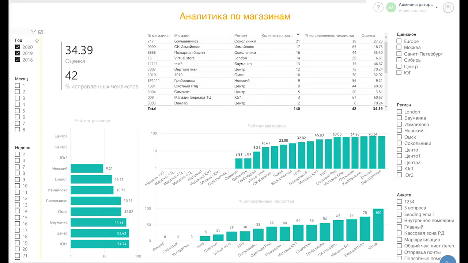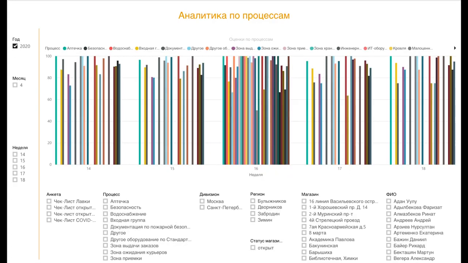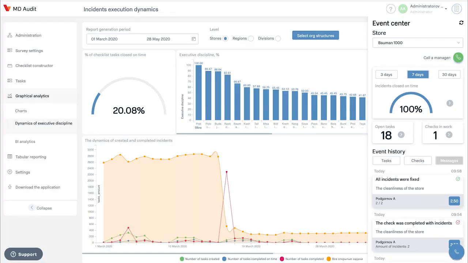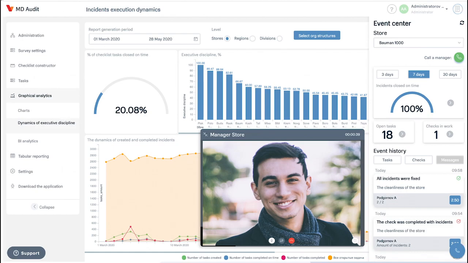The analytics are structured in such a way that we always see the bad checklists, the bad processes, and see how this indicator changes. If we see a clear deterioration, it means that certain measures have to be taken. Comments on the audit results must be addressed in time. On the Executive Discipline Dynamics dashboard, we can see the percentage of timely corrected comments, go down from the data to each particular store, and see what else was happening in this store. We can immediately call the store director or review the audits that were carried out.